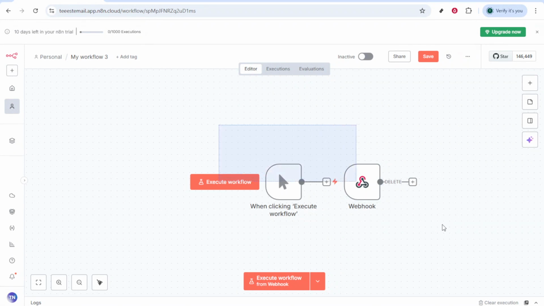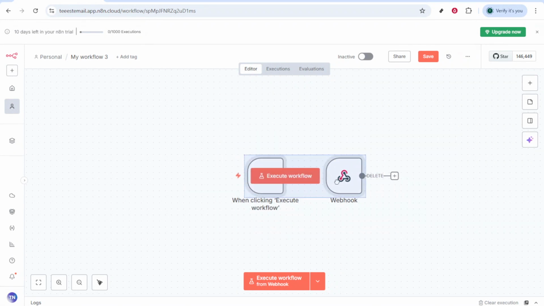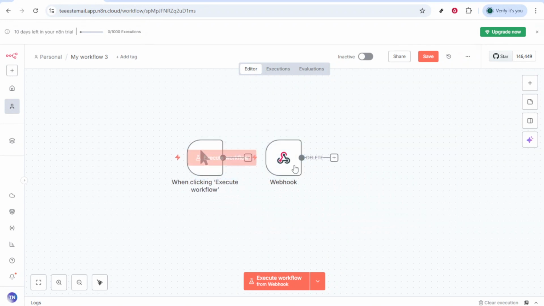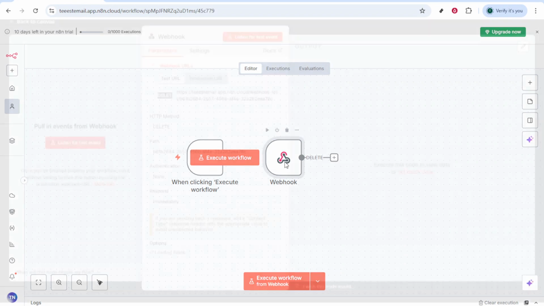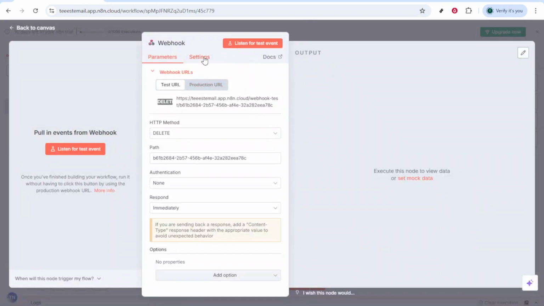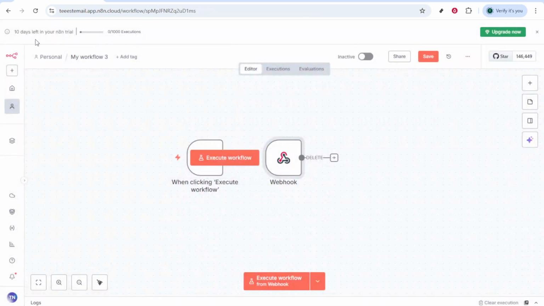Before wrapping up, remember that taking the time to carefully set up and configure your webhook node can save you headaches later on. Paying attention to these details ensures your API is not only powerful, but also reliable and secure. With this setup, you're well on your way to harnessing n8n's capabilities for API building.